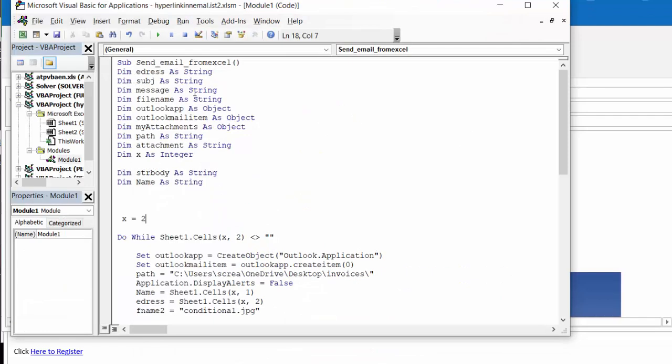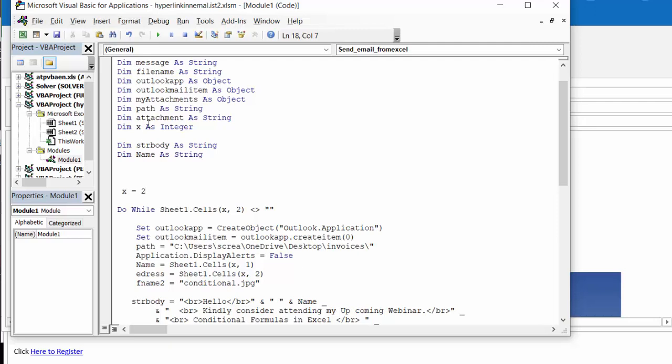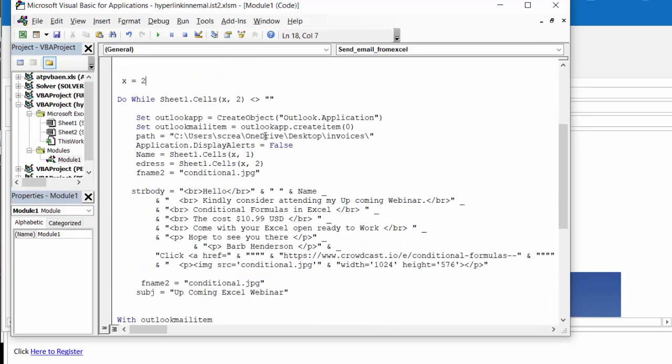The declarations are the same. Email address, subject is a string, message is a string, and we go all the way down. I have put also name as a string and string body. And string body is because I'm doing it in HTML, and so I need to have a little bit different things happening here. And so then I have a do while, x equals 2, do while sheet1 column 1, where email addresses are, until they don't have anything in them.